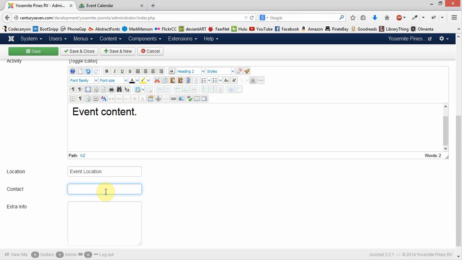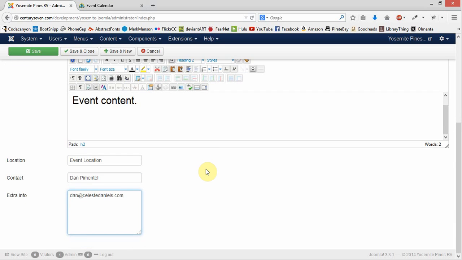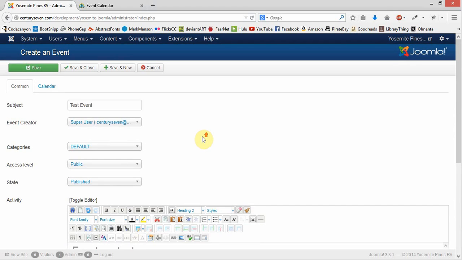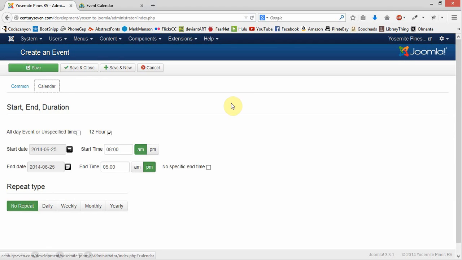Contact info, let's say for contact info, they are to contact Dan Pimentel, and let's say they're going to contact Dan at celestedaniels.com. Okay. All right, that's pretty much all the information we need for our event. Now we need to tell it what time is our event. So I'm going to come over here.